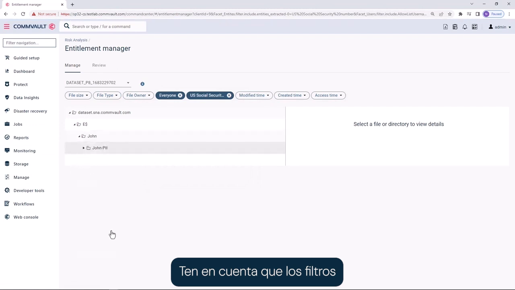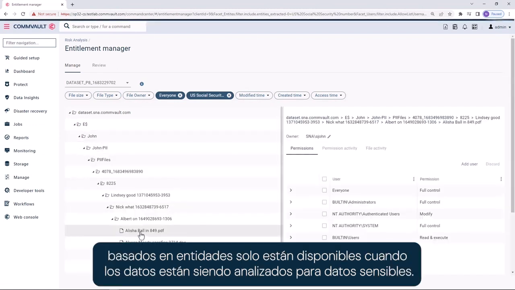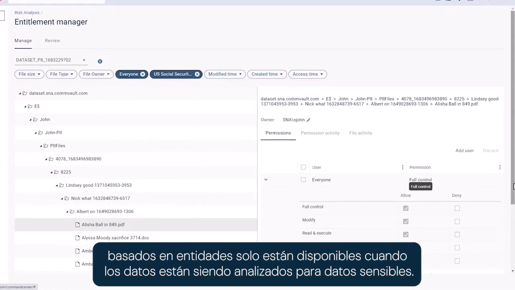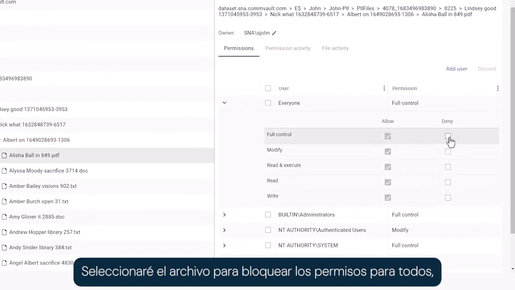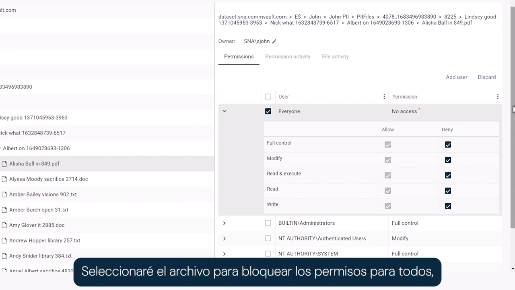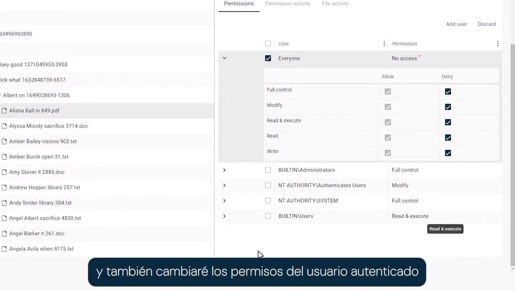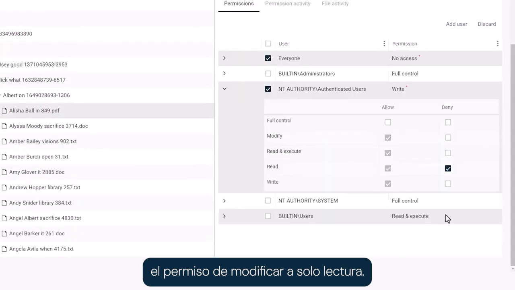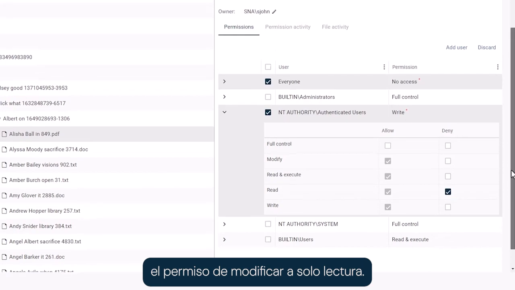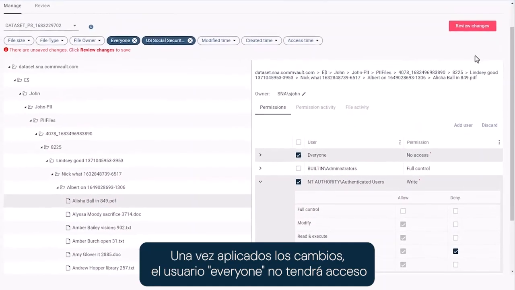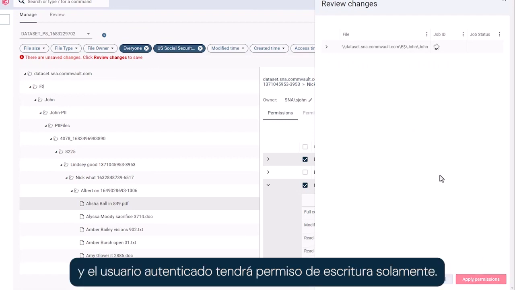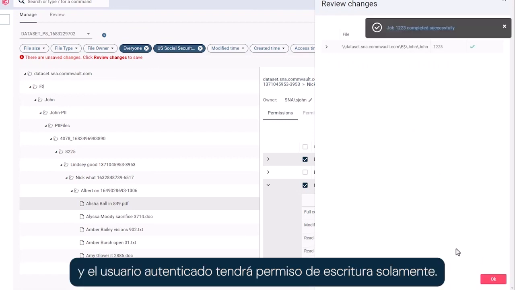Please note that filters based on entities are only available when the data is being analyzed for sensitive data. I'll select the file to block permission for everyone, and I'll also change the authenticated user's permission from Modify to Read Only. Once the changes are applied, the Everyone user will have no access, and the authenticated user will have read-only permission.